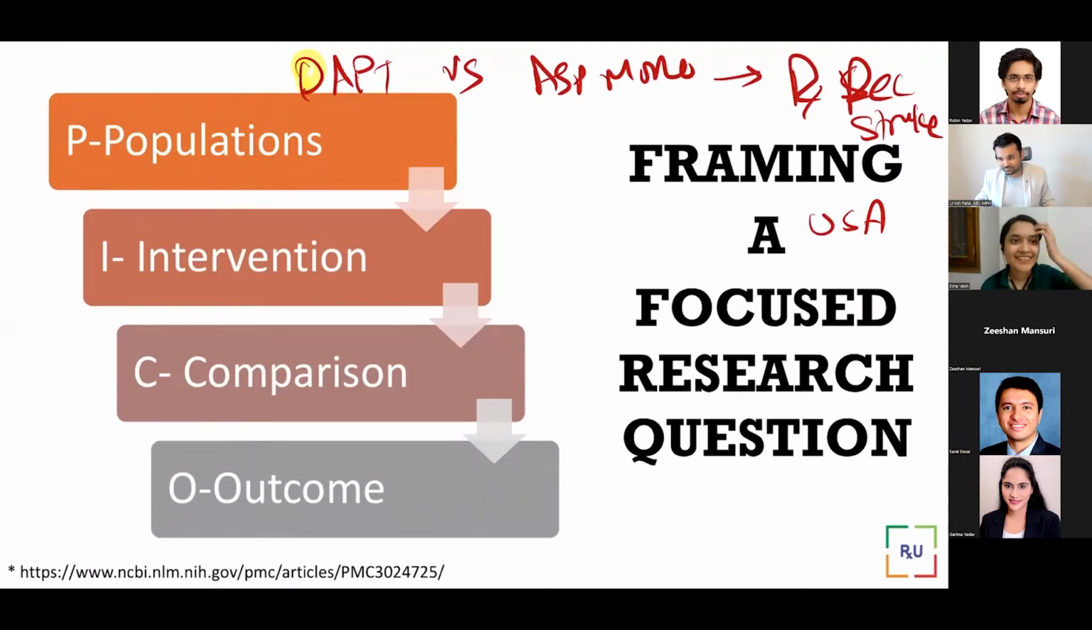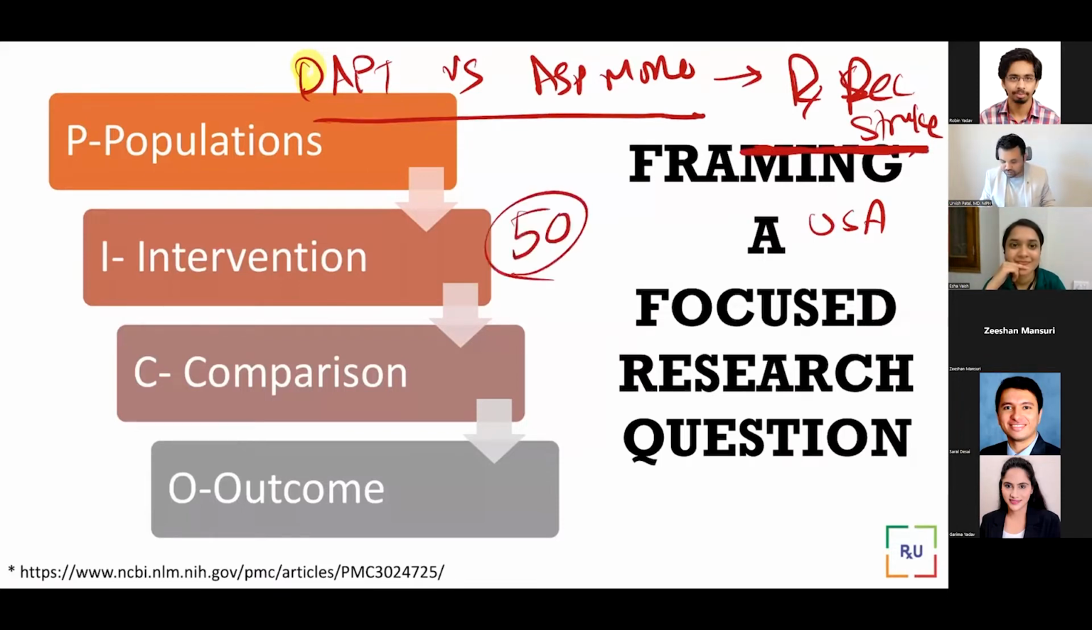So, can you repeat it again? We are having dual antiplatelet therapy and aspirin monotherapy for the management of recurrent stroke. Okay, this is going to be a simple prospective study. Think about that: you are having today 50 people with stroke, and you want to apply one treatment to some group and the other to another group, and check the outcome. Then let's talk about what the PICO will be.